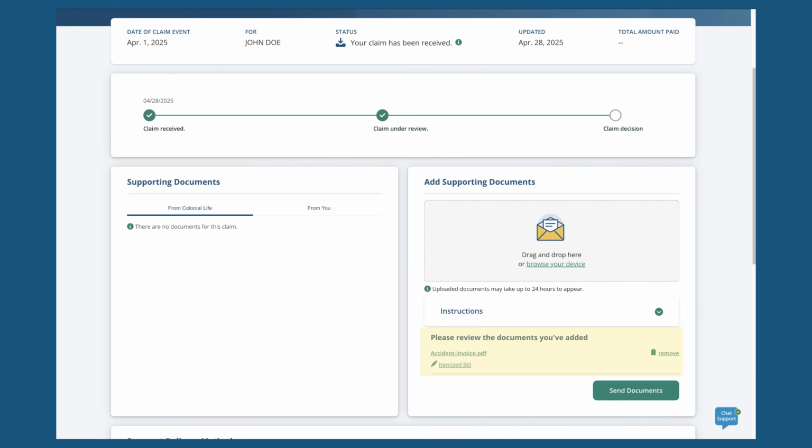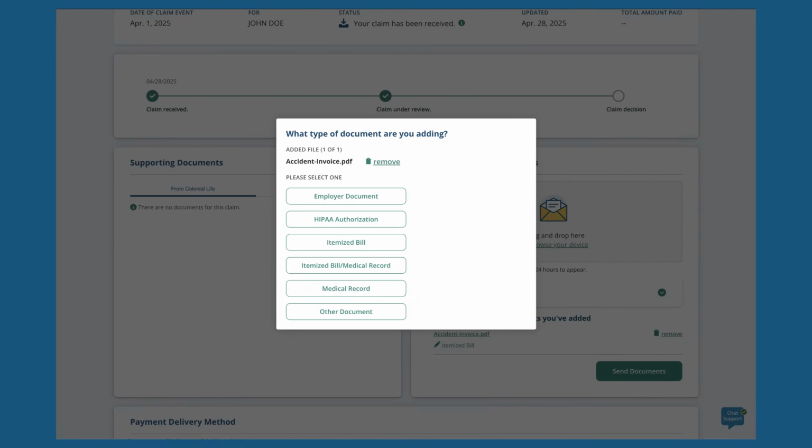To view an uploaded file, click on the file name. To change the selected category, click the current category and choose a new one. Or remove the document by clicking Remove.